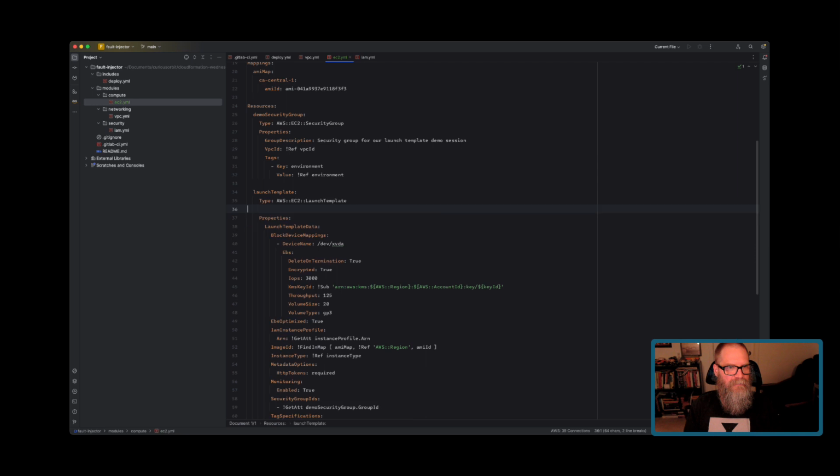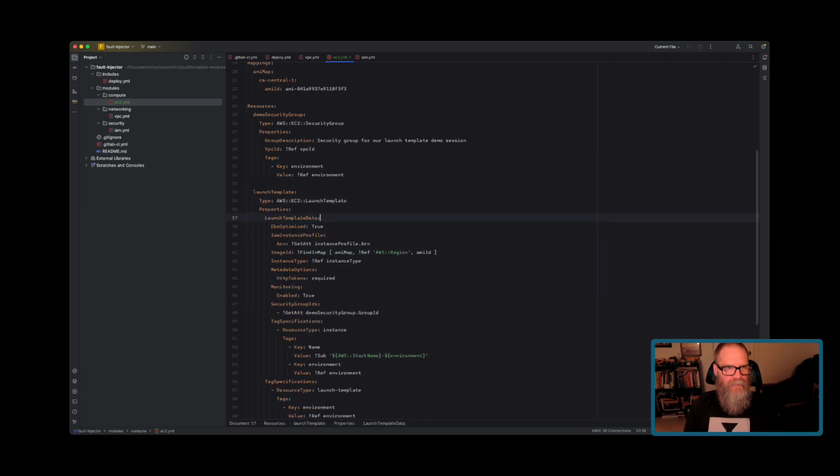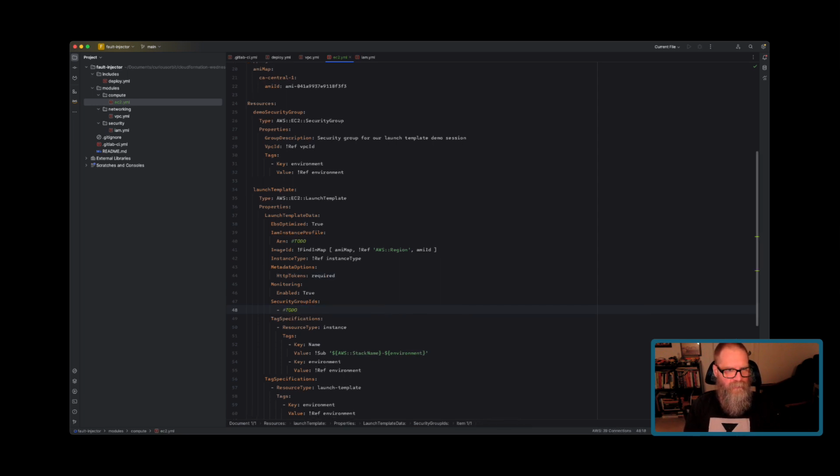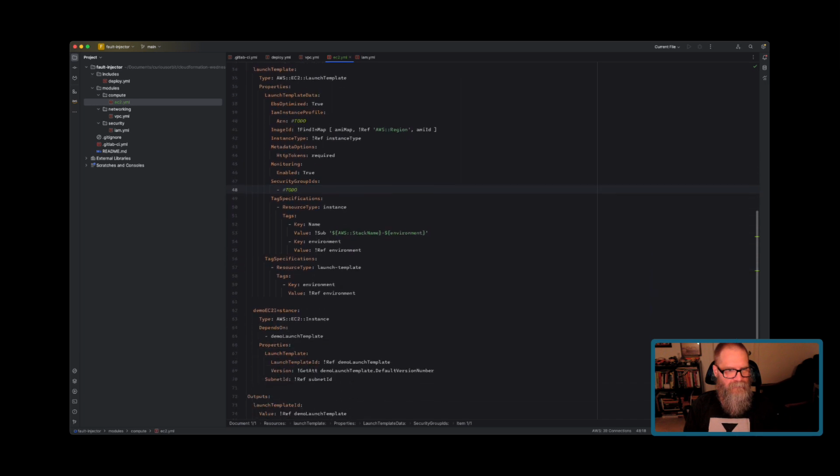Get rid of these. We're not going to add any block device mapping outside of the one that is in the AMI, so we can get rid of that. Instance profile, I'm going to put a to-do placeholder here because we've got to change that. This can come from up top. We're going to require version 2 of metadata, monitoring. This we're going to put a placeholder in because we're going to create those security groups somewhere else. Our tag specifications. Okay, that's fine.